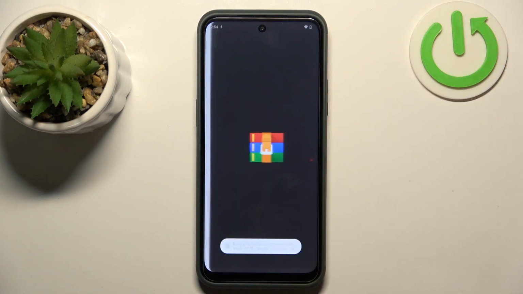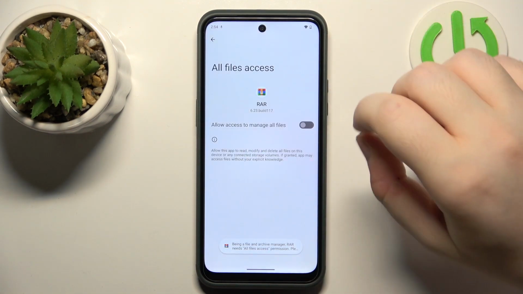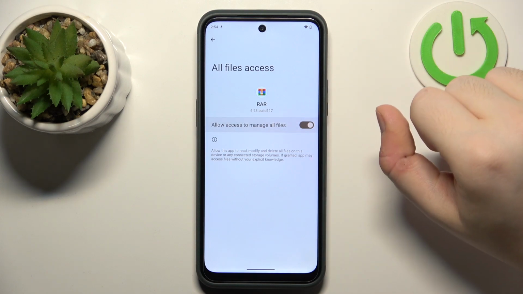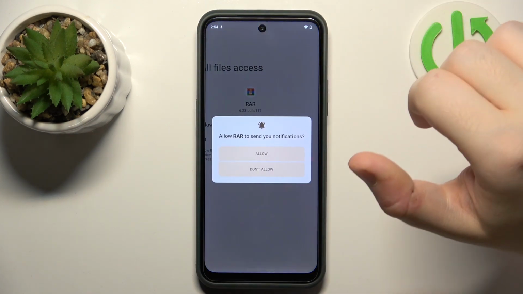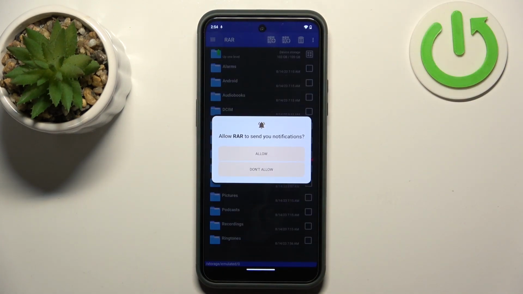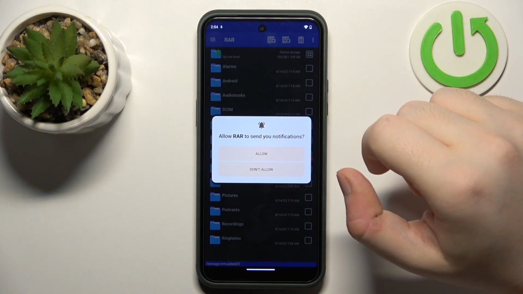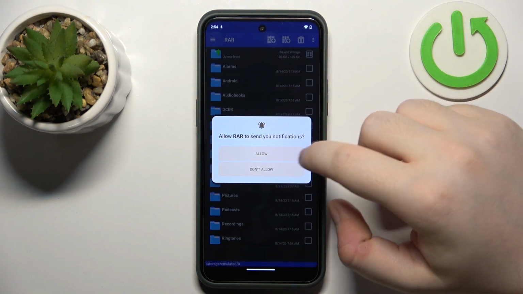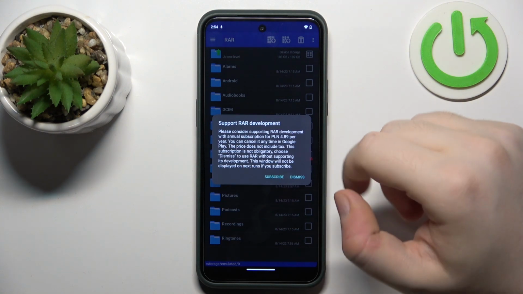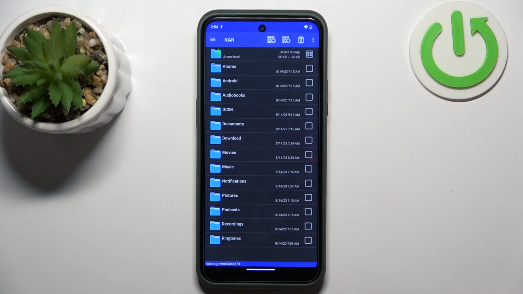Now you can click open. And now you have to allow this application to access your files, and then you can click back. Now this application asks if you want to see notifications. You can allow, and now click dismiss. So that's it, you can use this application now.